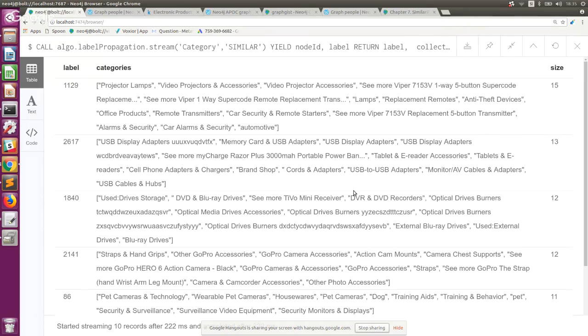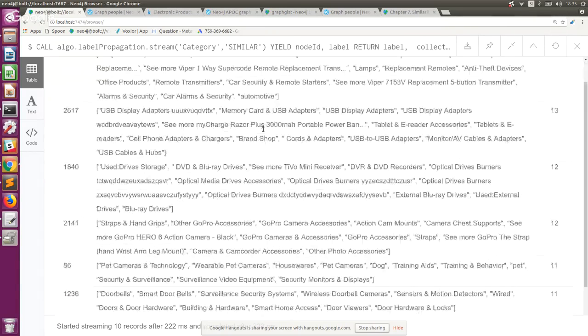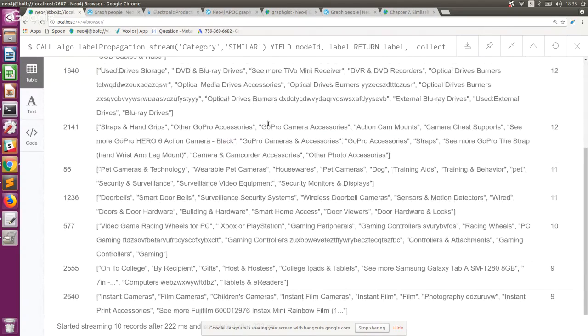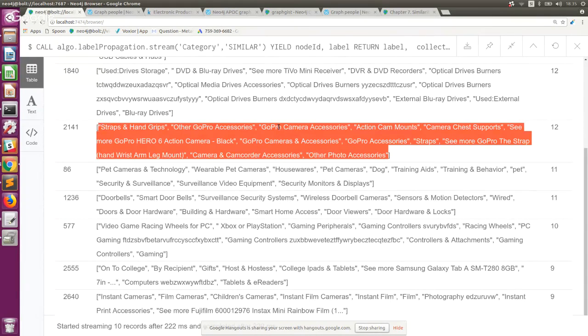Okay, now that I fixed the label propagation, we can check some of the similar categories that our algorithm found. Let's look at, for example, a bunch of GoPros. We've got a community of categories that's basically GoPro accessories: hand and wrist grips, accessories, camera accessories, cam mounts, chest supports, and the camera, and then just a bunch of accessories as well. We found a community of similar categories.